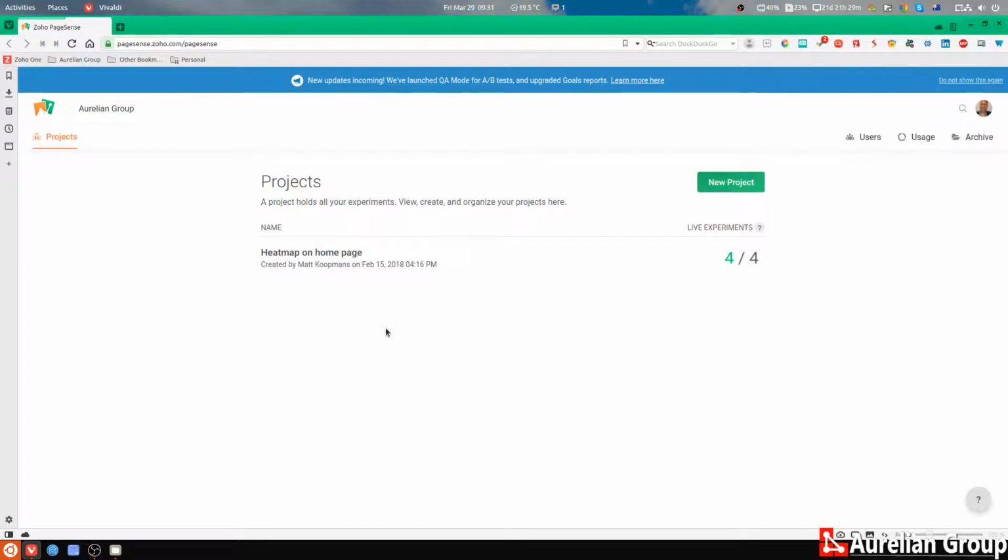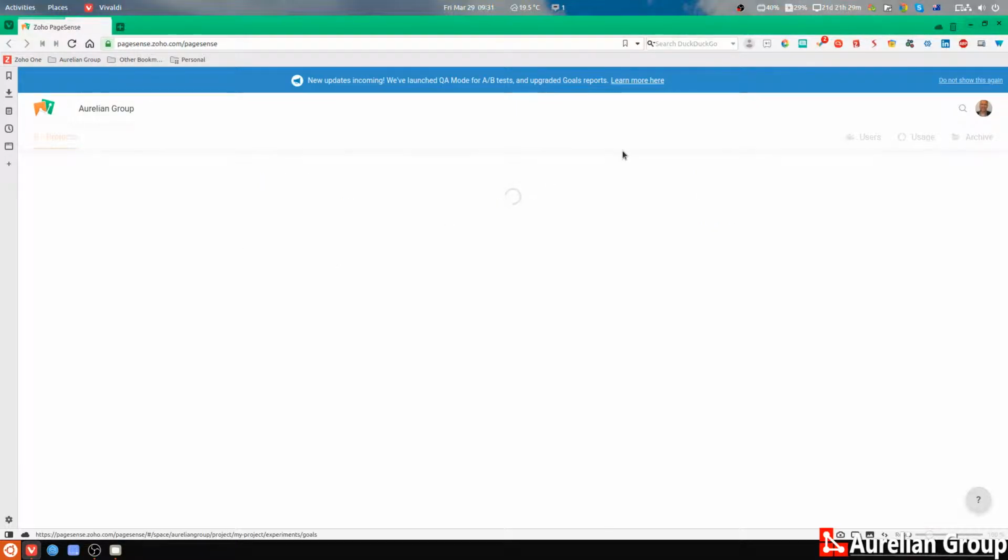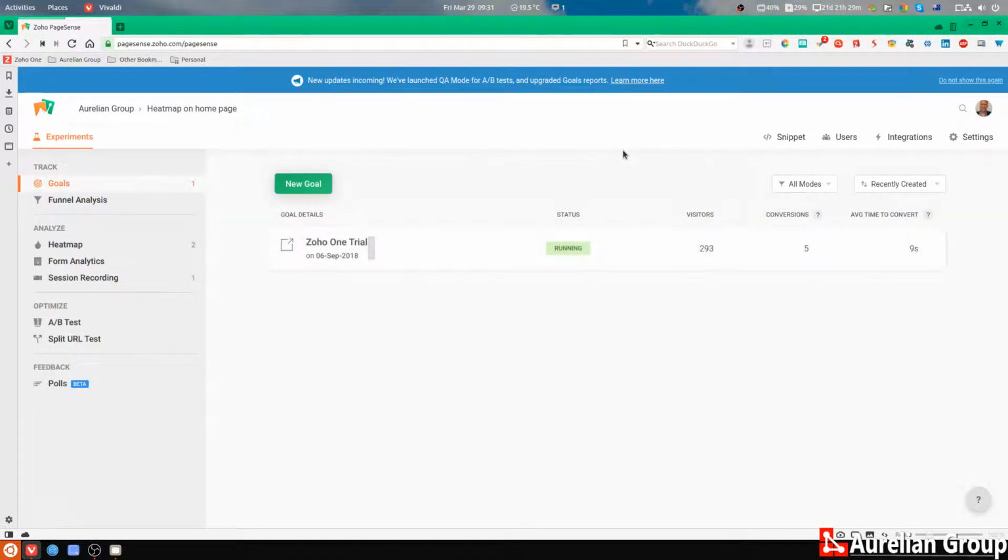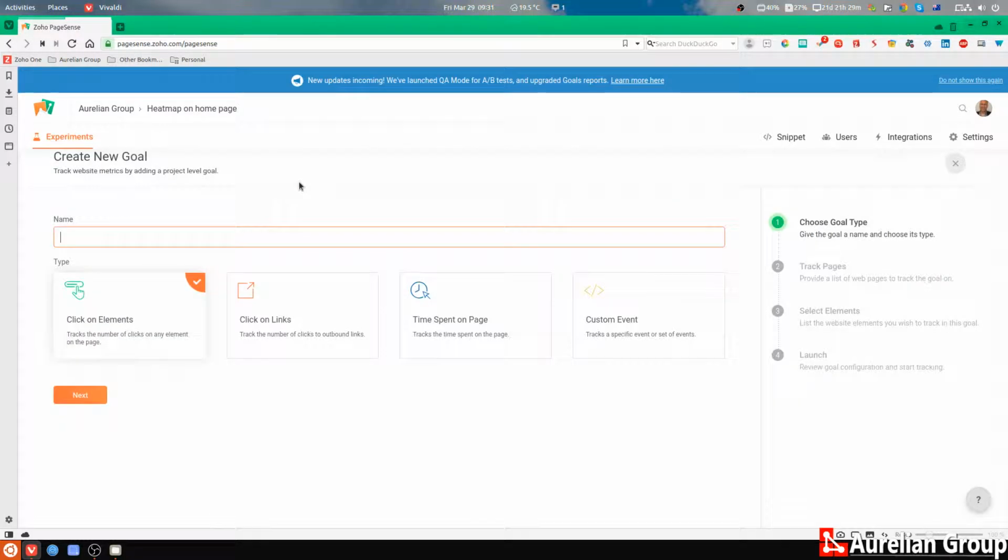So let's have a quick look. Now, I've set this up quite recently. I don't do much with it. But you can set up goals here. So with goals, you can say, okay, this is my funnel. And when someone actually clicks on a certain button, or clicks on certain links, or you want to set a certain time on a page, or you can create your custom goal.